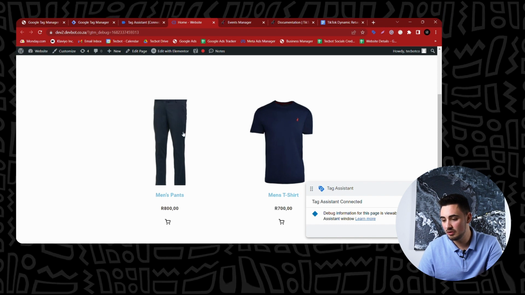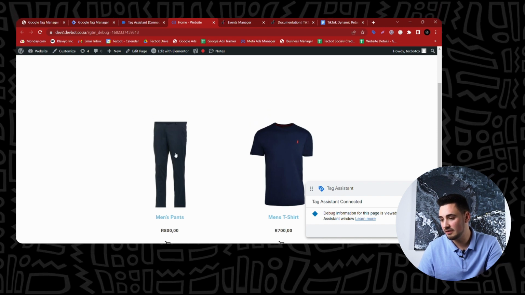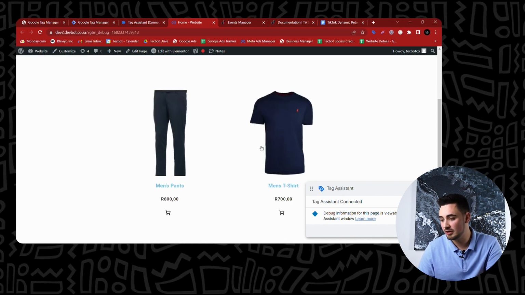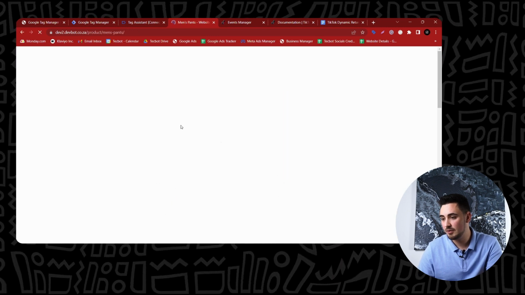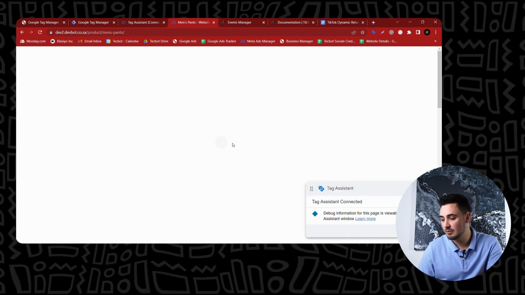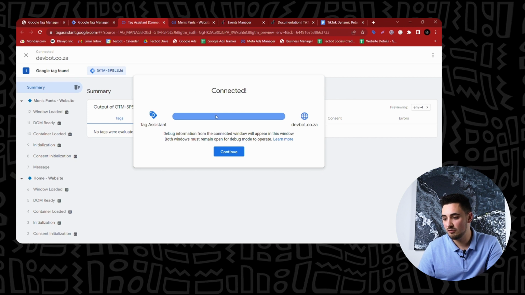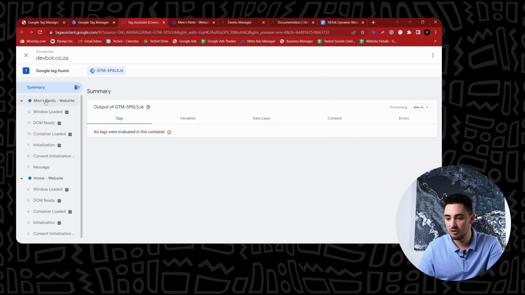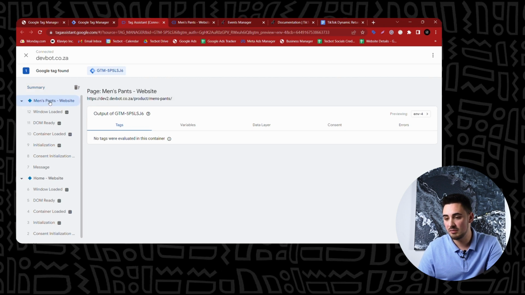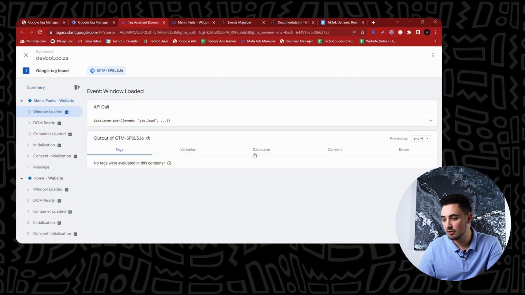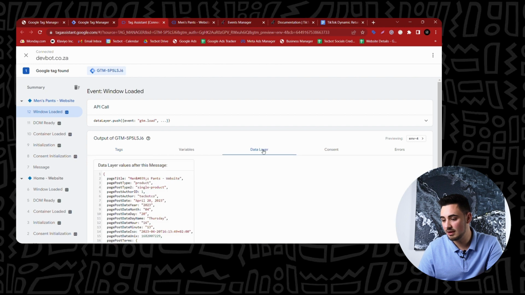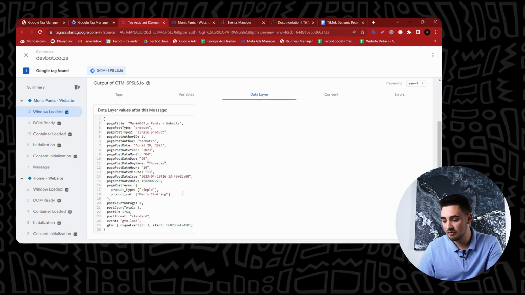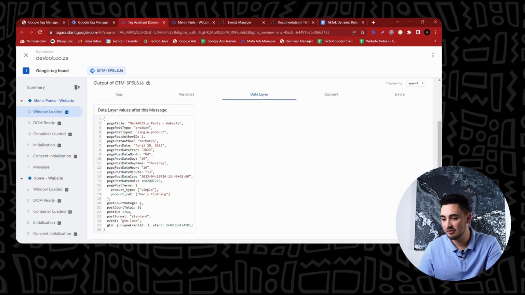Next thing you want to do is open one of the products. In this case, we've got two example products here. I'm going to click on men's pants, open that up, and go into my Tag Assistant. On your summary on the left hand side, go ahead and click on men's pants, click window loaded and have a look at the data layer. Cool. So this is working exactly how we want it to.